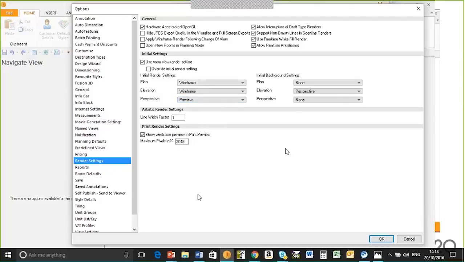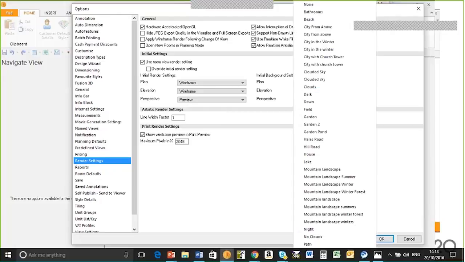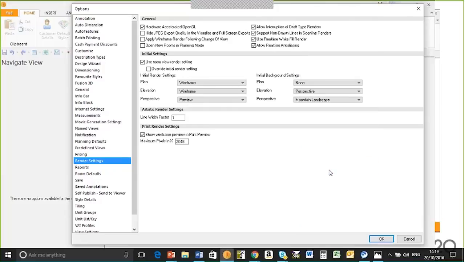You can also put in a background as well, so there's a garden, clouds, sky, a city with church, or church tower, or a city in winter, or whatever kind of background you want. And this will put a background around the room for you, so we'll just pick maybe mountain landscape.